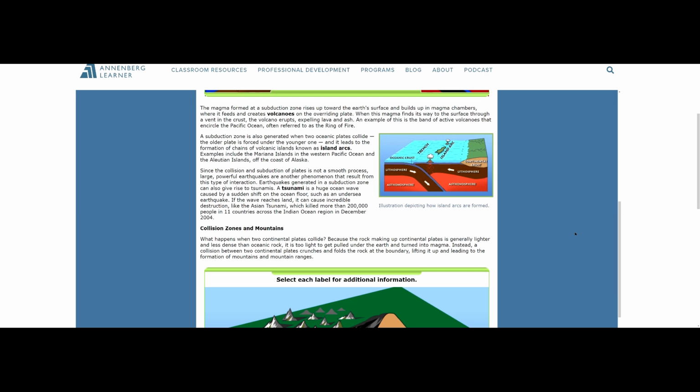A subduction zone is also generated when two oceanic plates collide. The older plate is forced under the younger one, and it leads to the formation of chains of volcanic islands known as island arcs. Examples include the Mariana Islands in the western Pacific Ocean and the Aleutian Islands off the coast of Alaska.